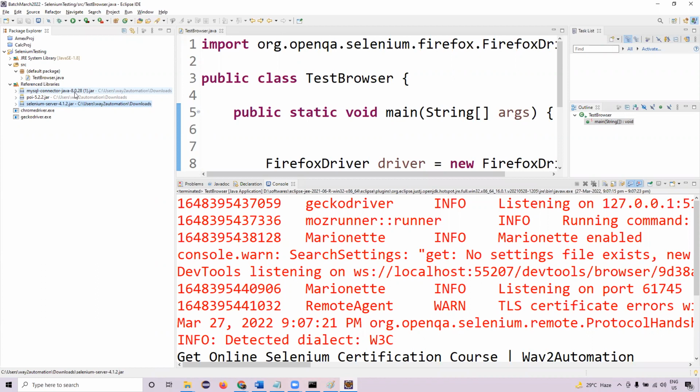Now, what happens when Selenium next version comes into the market? 4.1.3 or maybe 4.2. So what I'll do, I'll remove this one and I'll download the latest one and add it over here. Same way with other Java projects as well, they keep on changing their version. Very frequently, you'll find it. After this POI 5.2, maybe POI 6 comes into the market. Maybe MySQL 9 comes into the market. So I'll be downloading these things manually.